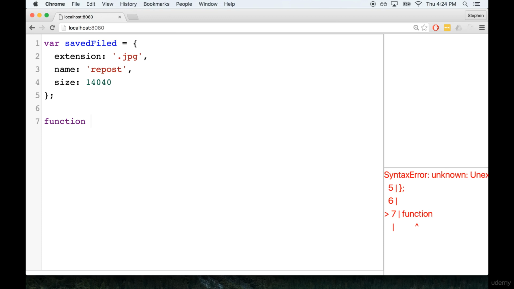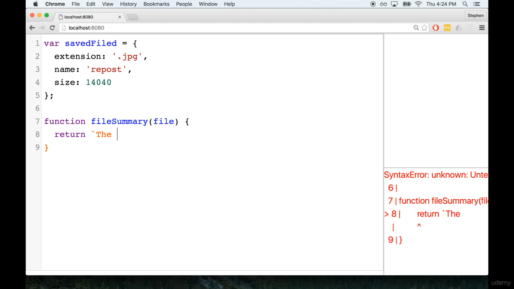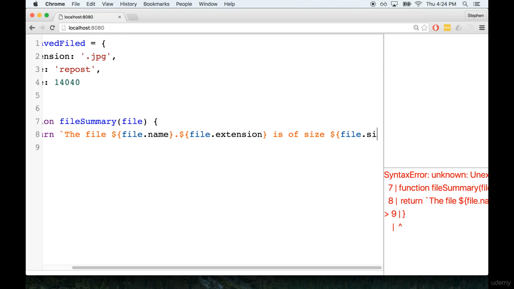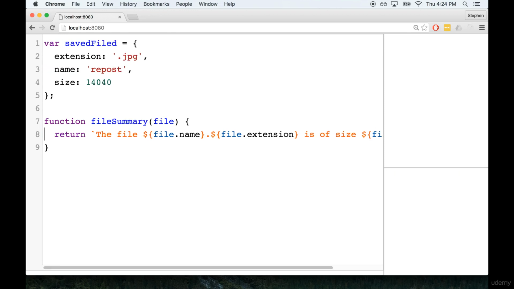So I could make a function called file summary. I'll take in a file. And then from it, we can return a template string. And we'll say, outside of the reference area, file.name dot file.extension is of size file.size. And I'll close it off with a backtick again. Remember, with string templates or template literals, we use backticks instead of the normal quotes. So now I could call file summary with my saved file.